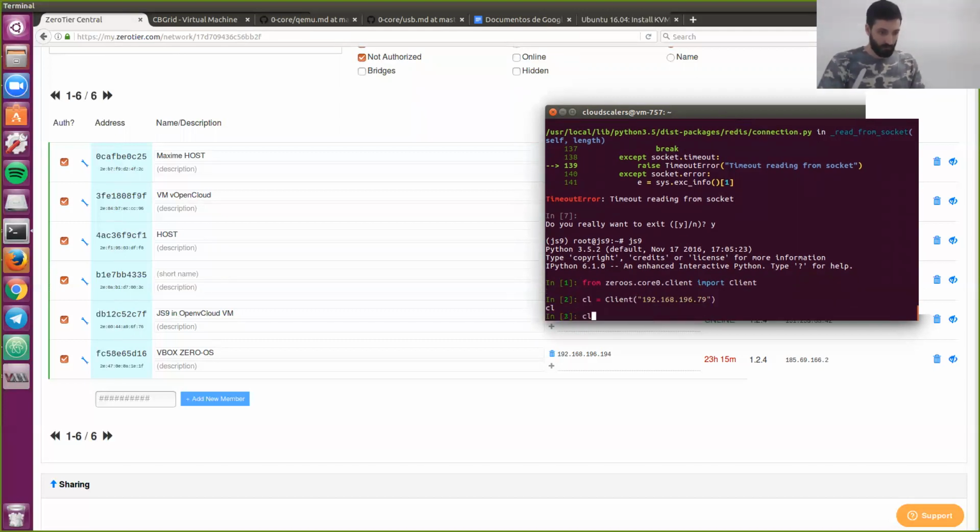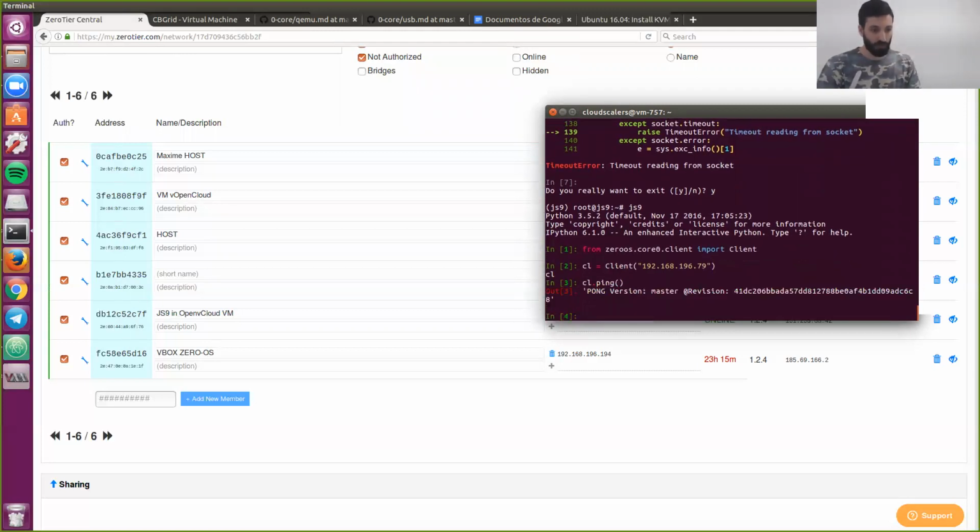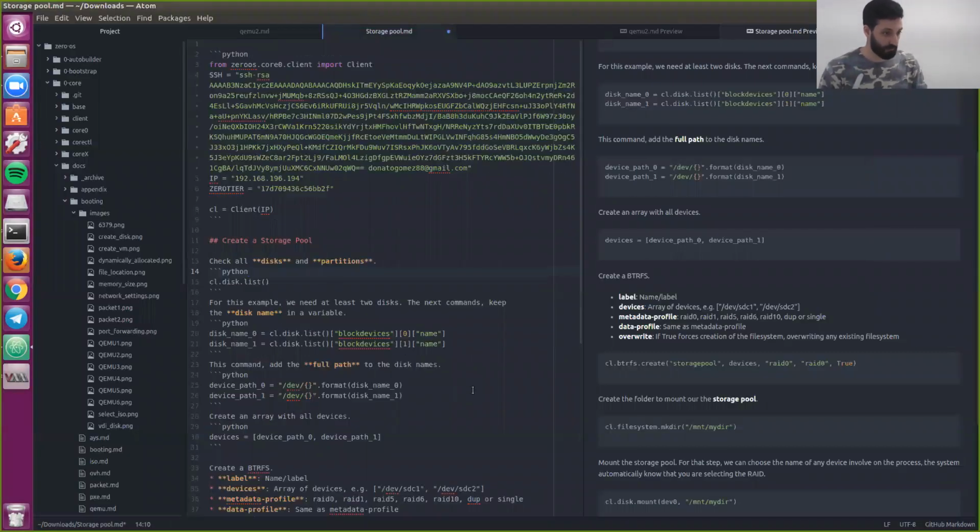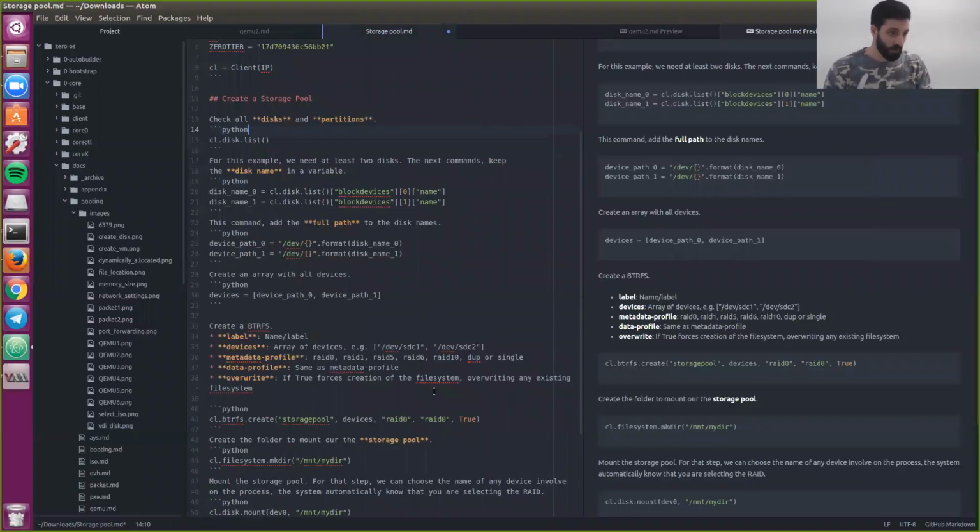Well, first thing we are going to do is just ping or check everything is okay. As you can see, we ping our machine, so we are on the network. Start with the storage pool. You know by heart the code that we need to use? I have it here. And this storage pool code we'll share too.